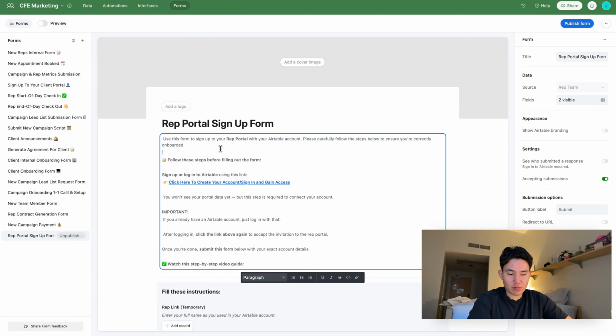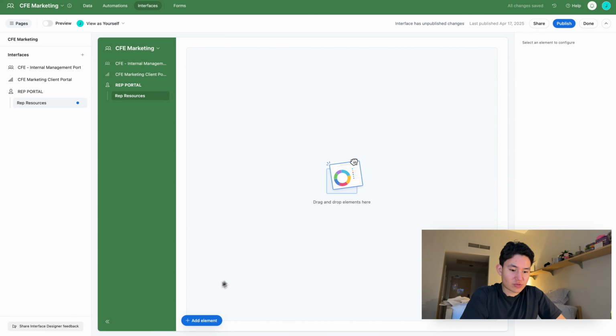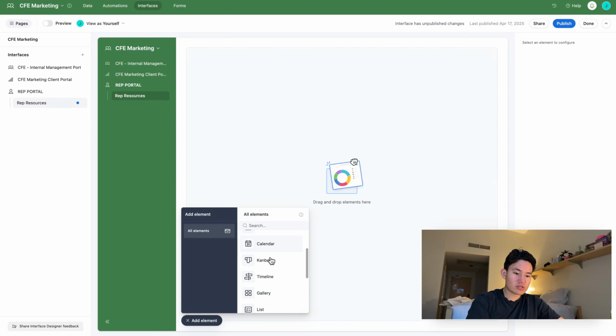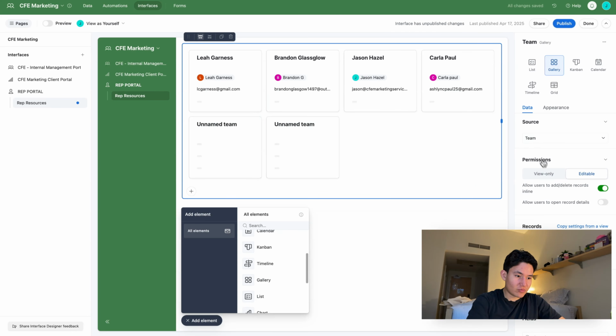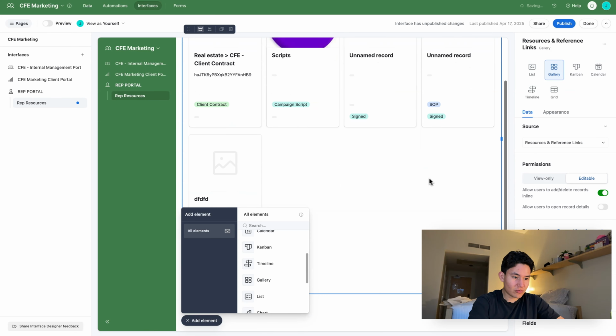So first of all, this form is basically needed for us to update the Airtable user, because when we are creating the interface, let me open it real quick right here. Okay, so let's say we want to do rep resources. Let's say we want to focus on giving them the resources they need. This is going to be all the systems, SOPs, etc. So the resources and reference links table.